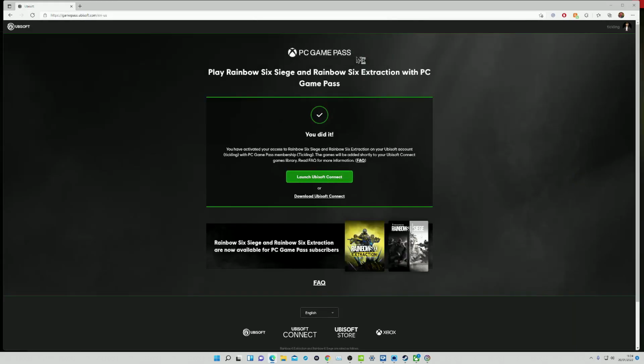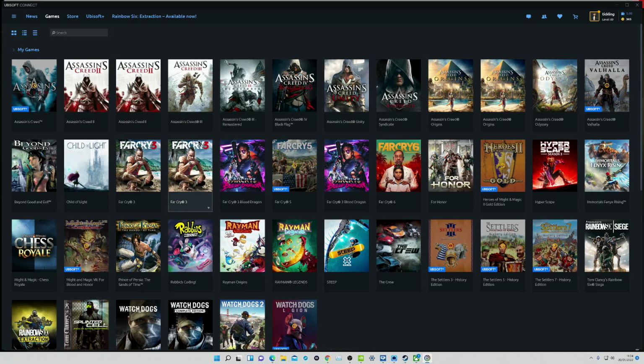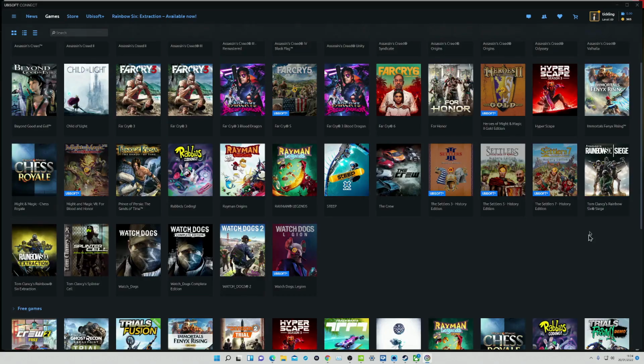We will launch Ubisoft Connect, which opens up here, which we've already got open. And I am hoping we have it there. There is Rainbow Six Siege and Rainbow Six Extraction, both added to my Ubisoft Connect account, and that means I can now play them on GeForce Now as well as xCloud. So really, really handy feature. So go do that. It's really, really painless, and you can build up your game library right now.